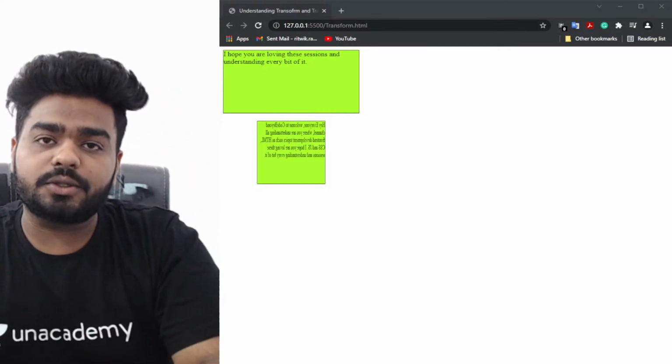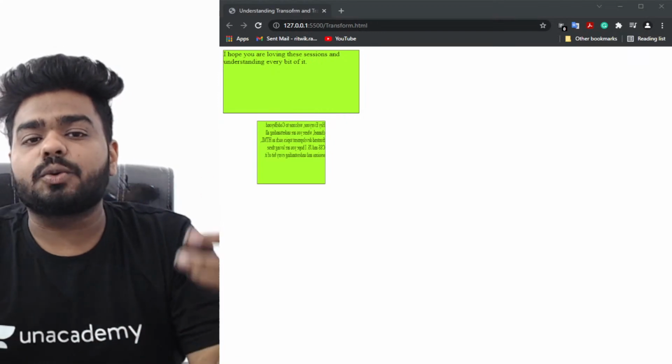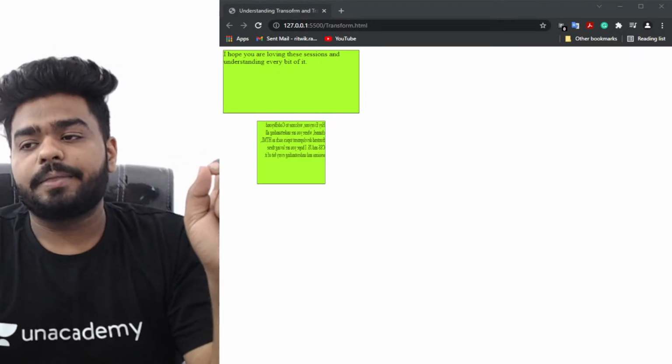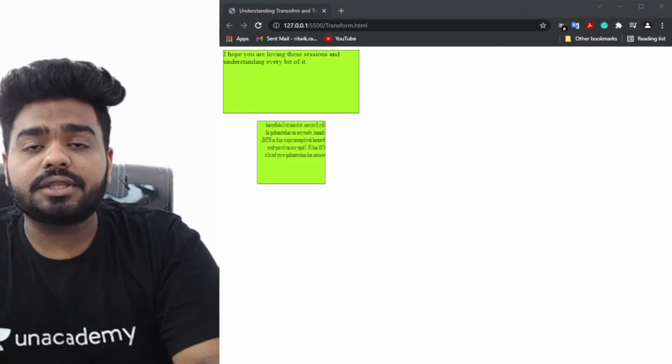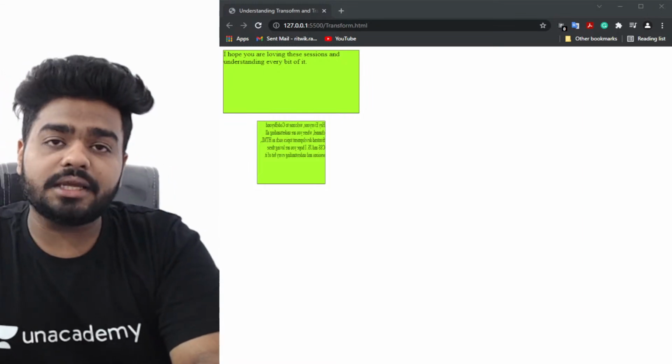Remember, understand that these are 3D, not 2D. Earlier we were doing 2D. When I was only writing rotate, that was 2D. But I'm now using rotate X, rotate Y, rotate Z. So now it's all 3D. So you have to think in a 3D way.